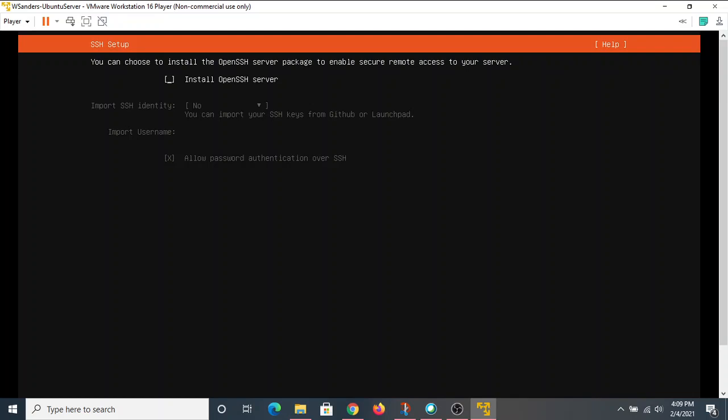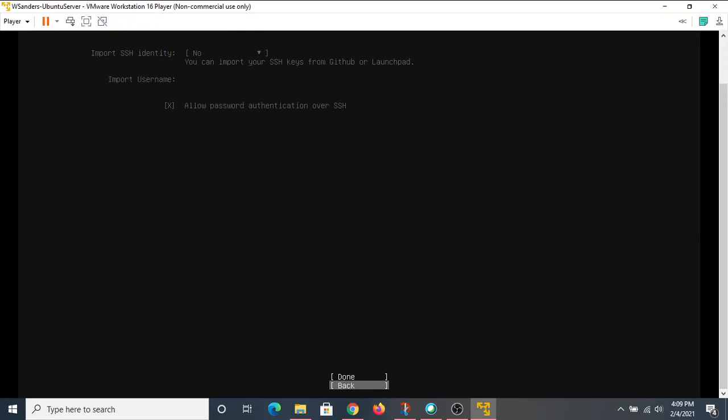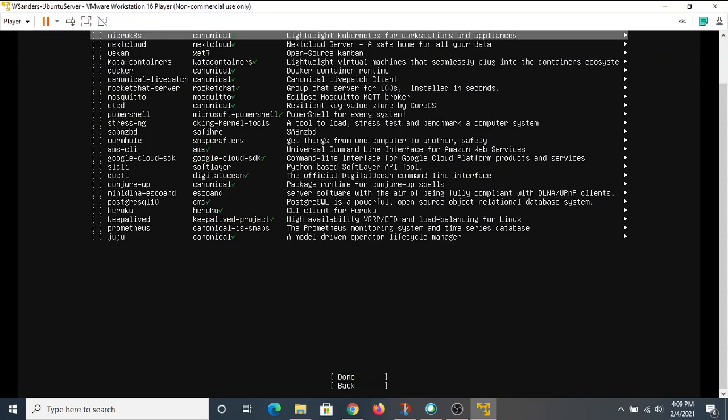You can choose to install OpenSSH server. We're going to go ahead and bypass that. We don't need that right now. Done.